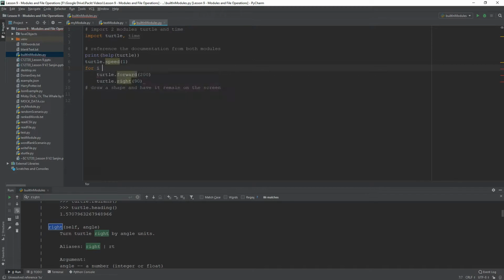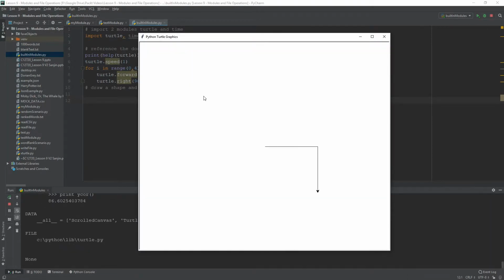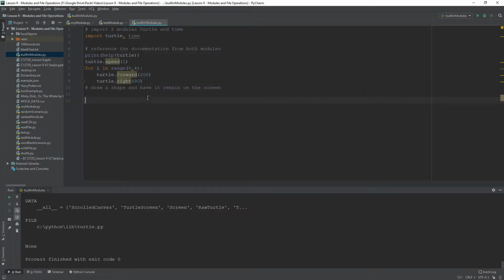Forward, for i in range(0, 4). And our little experiment is going to produce a square. And there is the square, and it's going to disappear as soon as it comes into view.